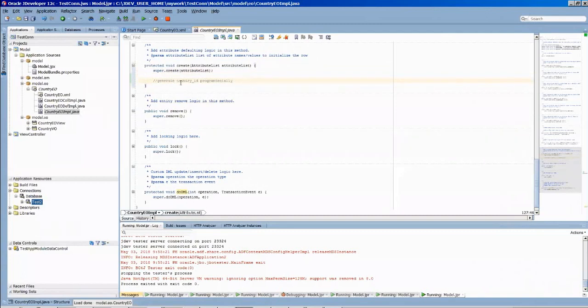Typically this is the place, because the entity object is the final reference before going to the database. The entity object has direct contact with the database to do the updation of the tables. If you want to do anything before insert, it's like a before insert trigger. If you want to write something, this is the place to write. Similarly, remove means before deleting: if you want to do something, this is the place to do it.